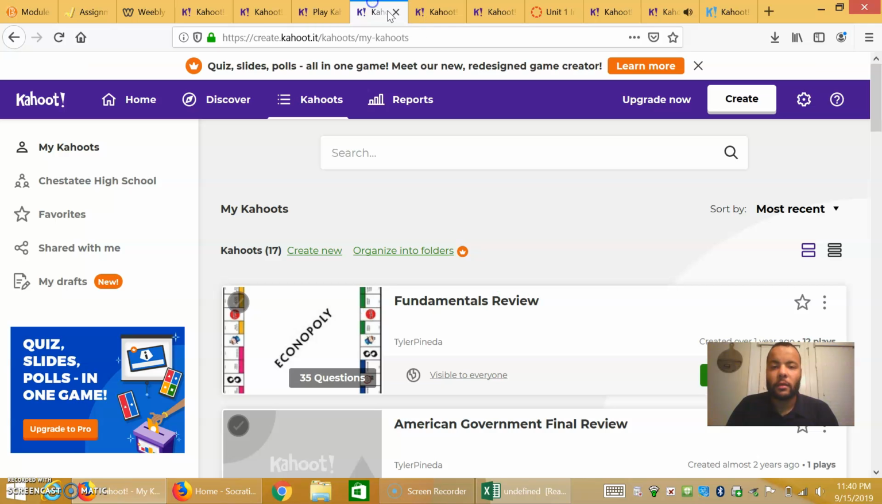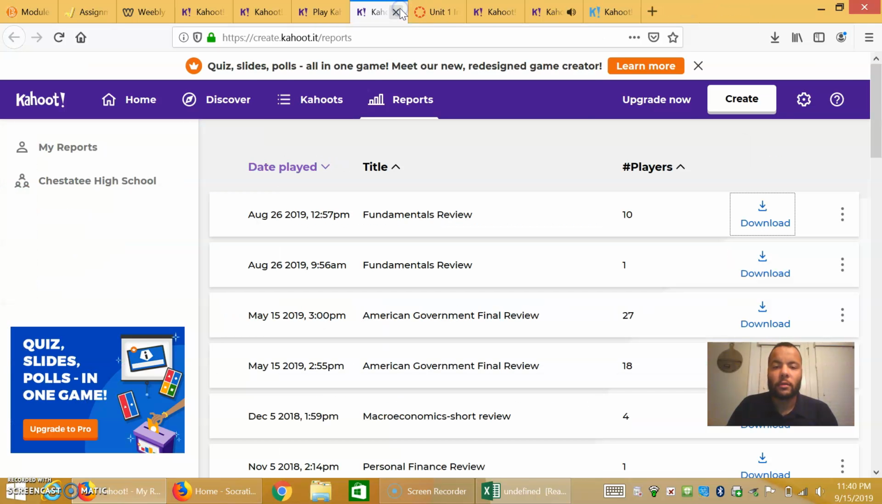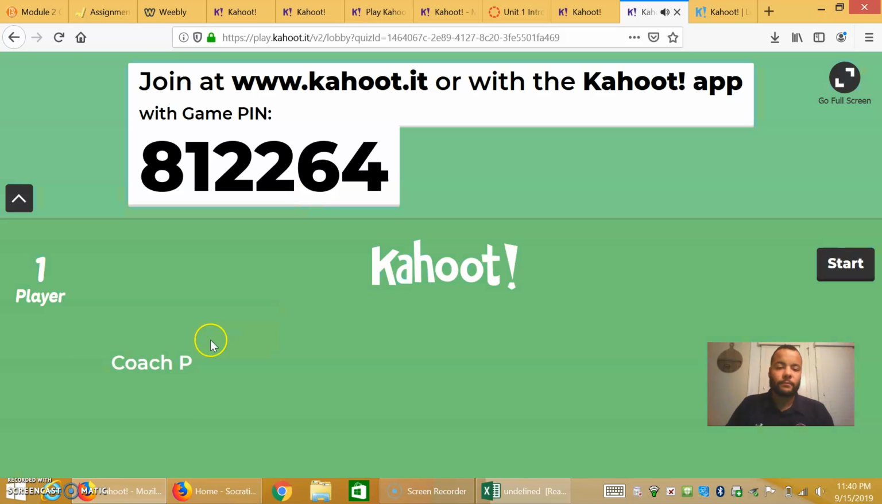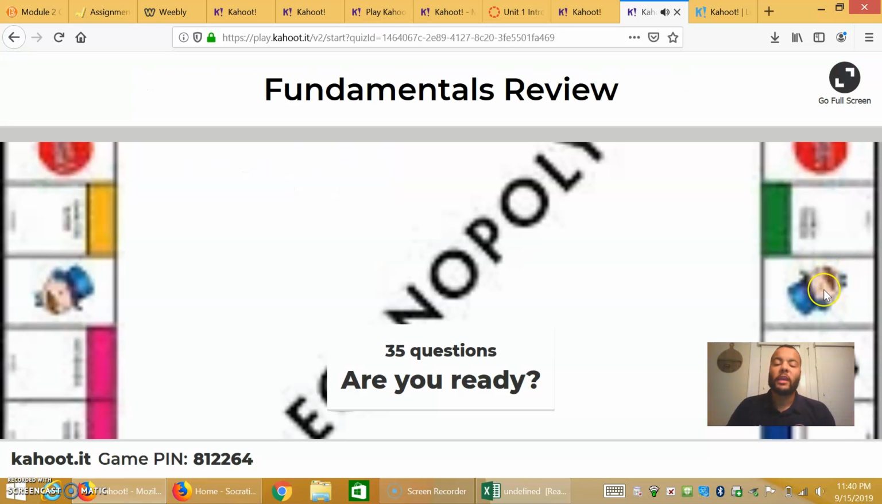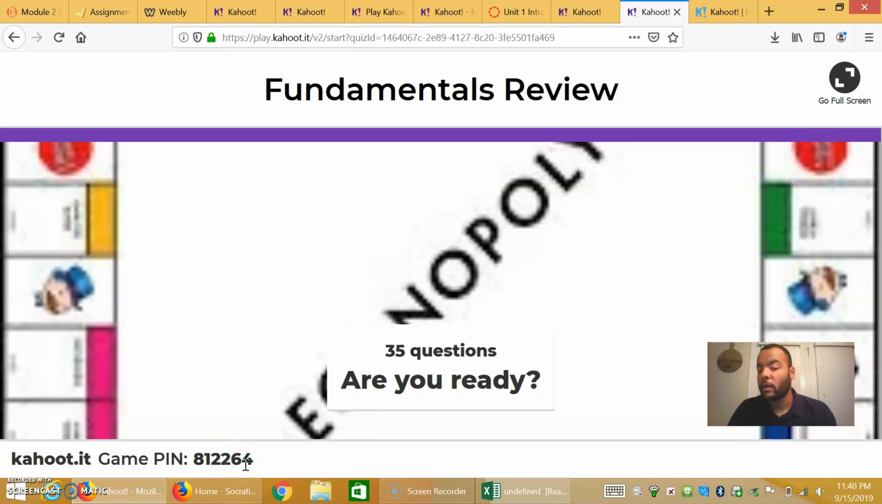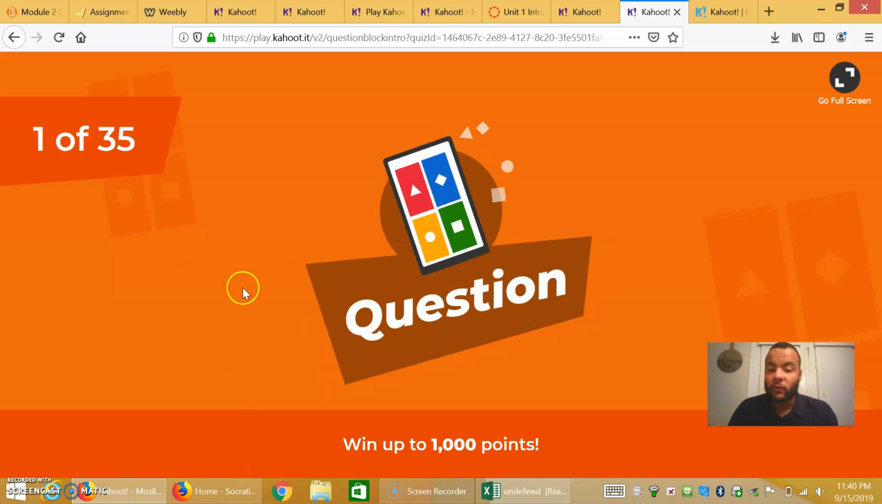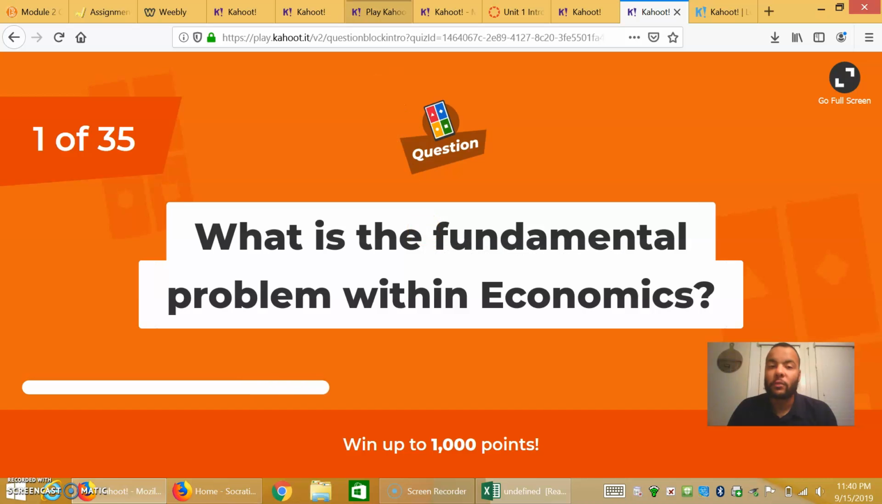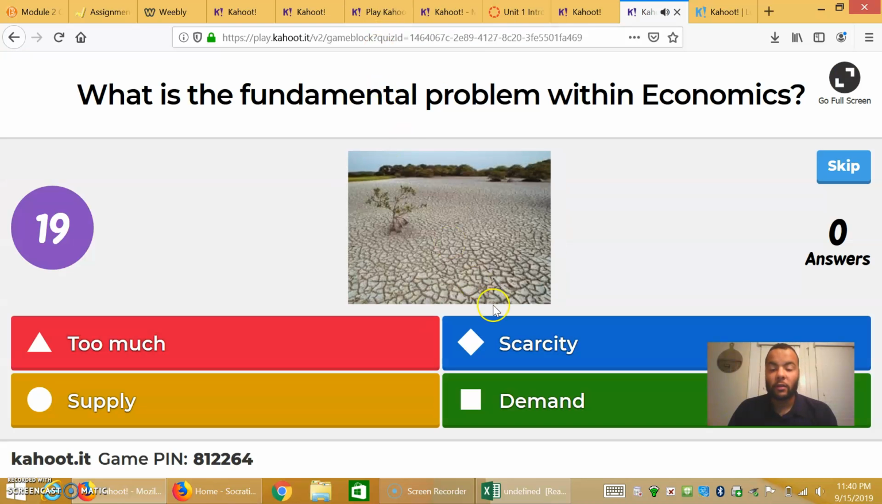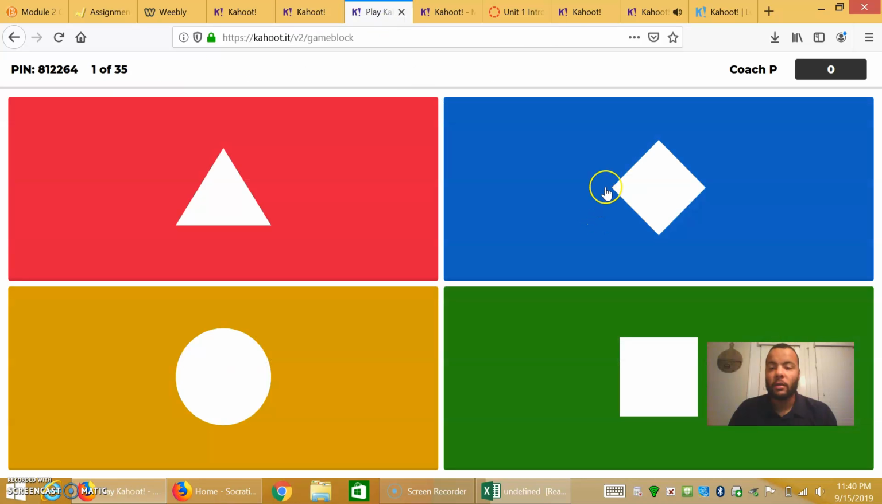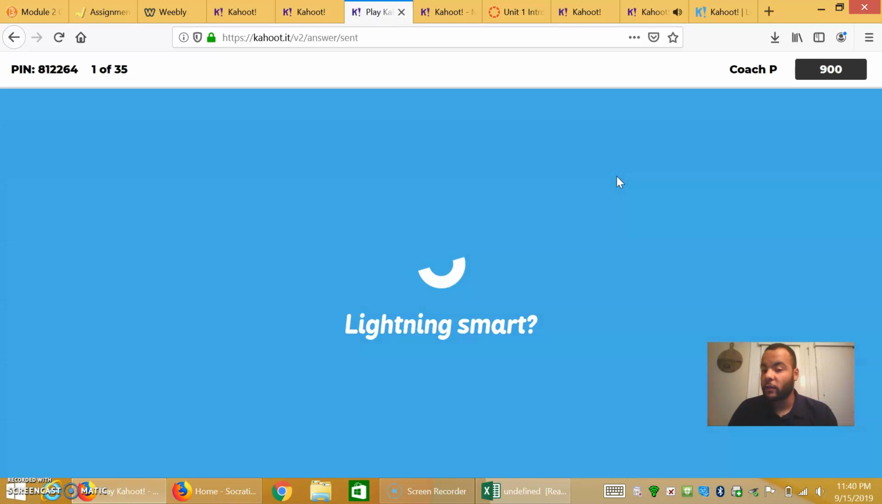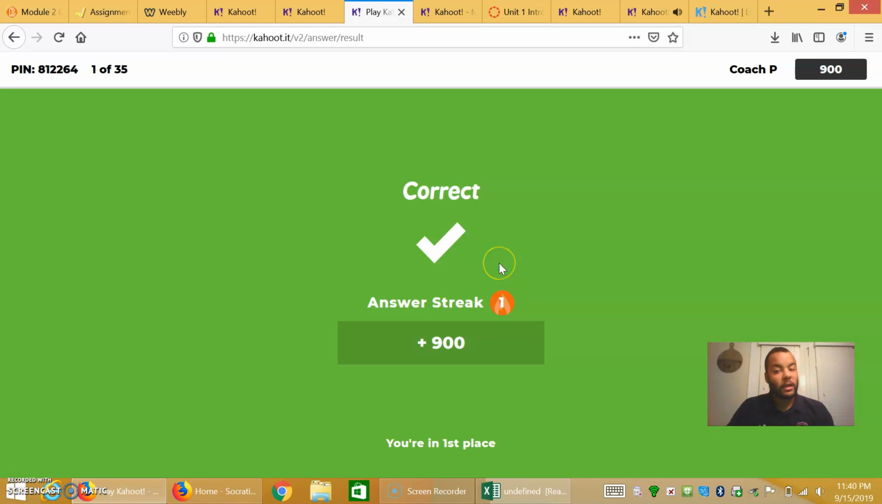And you can see I'm logged in. If I were to start the game here, you see that there's 35 questions. The game pin is located at the bottom so any student can join. The first question states, what is the fundamental problem with economics? The answer should be scarcity. If I go back to my screen, I just click blue. It's what the students see, and you can see that you got an answer.